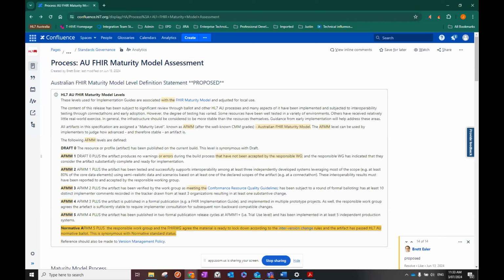So we should frame it in the sense that the AFMM levels are being created or localized in the context of its application in how the AU profiles and IG mature. Yeah, that's good. I think we can definitely put some more framing.